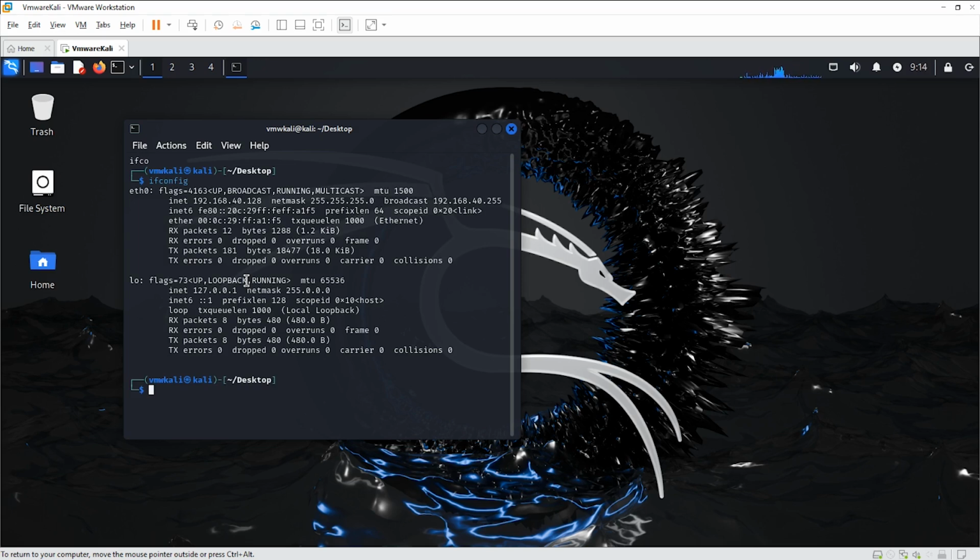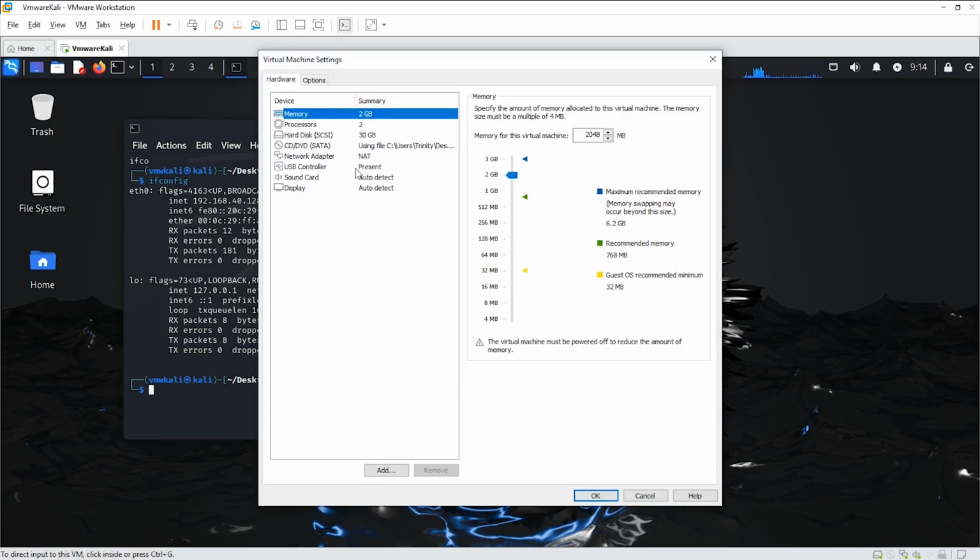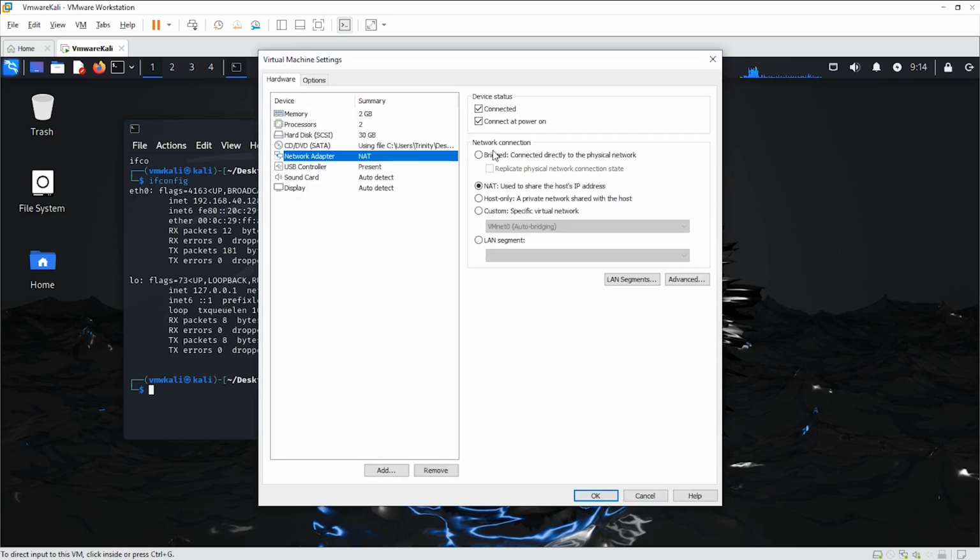There are some things we can do here, like checking up the network. The network is on NAT. In my upcoming videos, I'm going to be explaining what this network connection means and which one you should be on, although it depends on what you want to achieve. So I'll be discussing this in my upcoming videos.